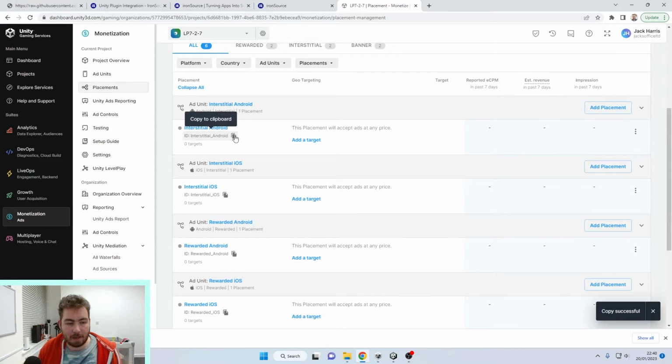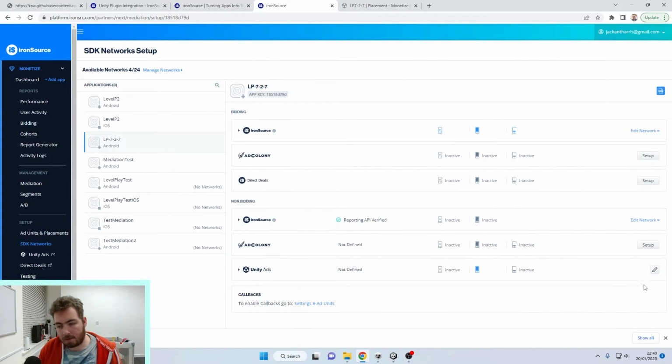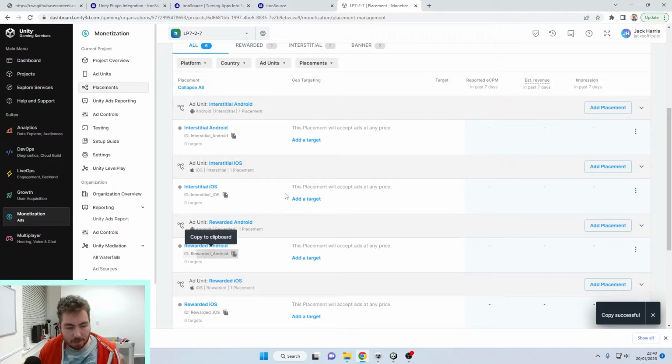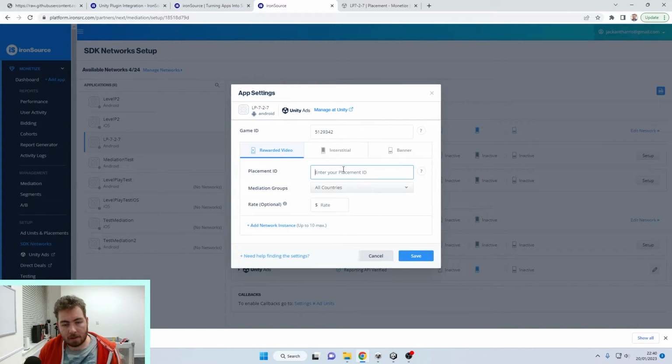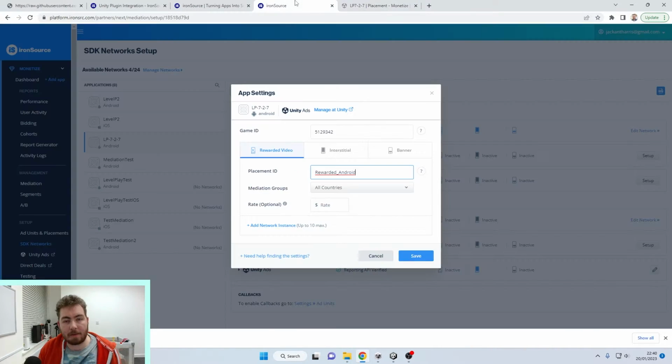So we've got the interstitial just there, where we're going to go into Ironsource, add that in there, save. We're also going to go and add our rewarded and also our banner at the same time.